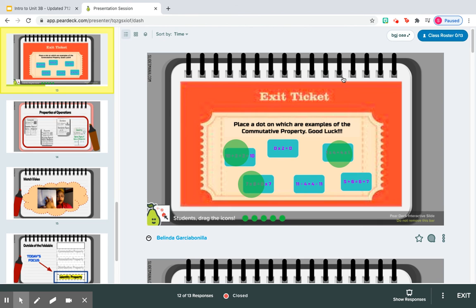There's so much to do with Peardeck. I can't wait for you to explore it. I love it and I know you will too.